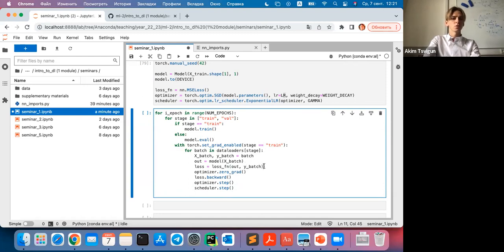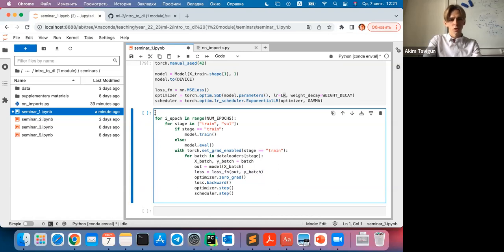But if we want to calculate the statistics, not for the batch, but for the whole set on the current epoch, we need to store this loss somewhere, right? So let it be losses. Bless you. So one loss for train, one loss for validation. And we need to do the following thing if we want to accumulate them, by stage, right? And let's add the loss value.